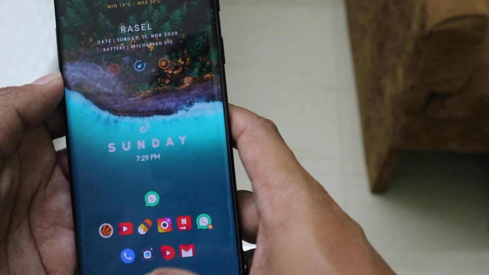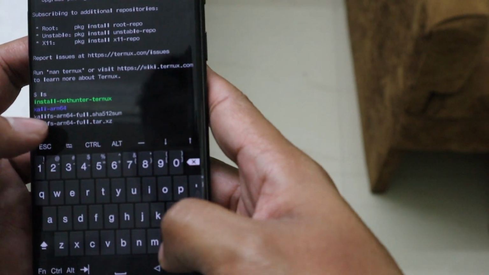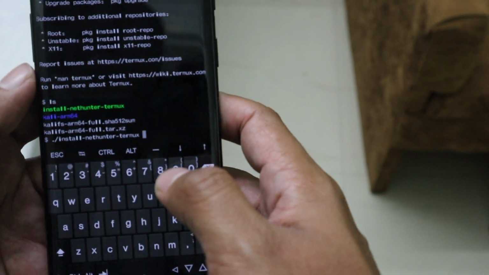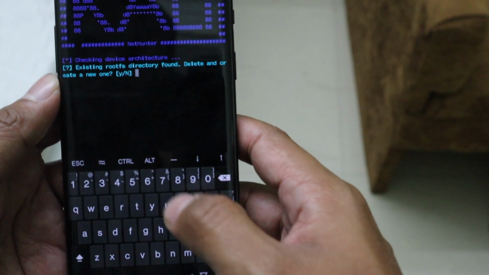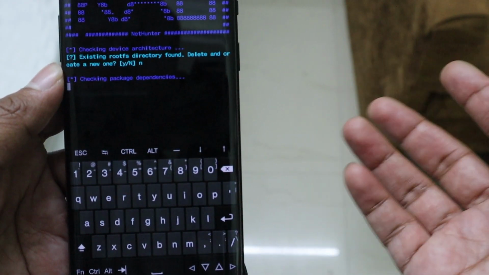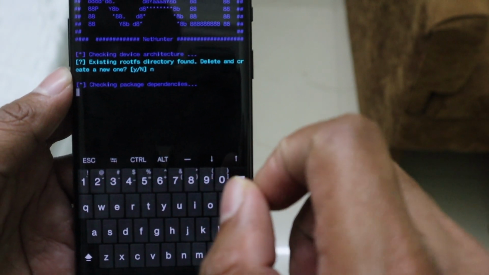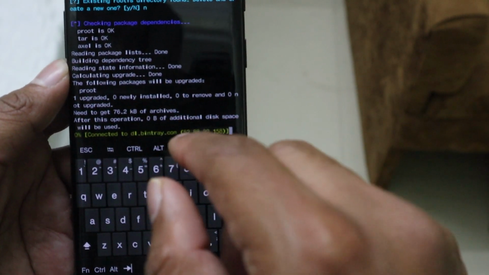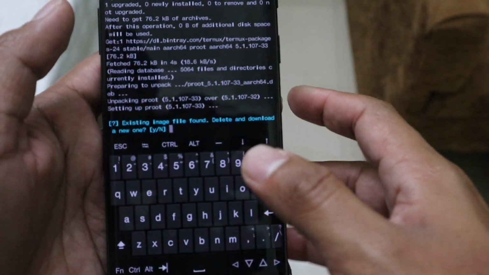And even after restarting this, open Termux and type ls, and we'll see something like this. So just type ./install and click on this and write the full command, that is install-nethunter-termux, and hit enter, and it will show something like this. Simply type n, that is no, you don't want to delete a file and you don't want to re-download anything, just type n and hit enter. And now you can see it's taking the package dependencies. It will not take a lot of time. Here you can see it just completed the whole thing. It will not download the whole file again.